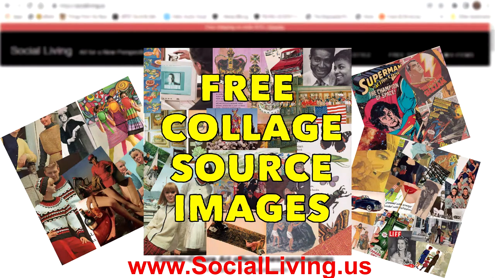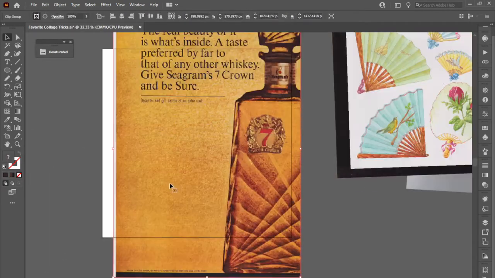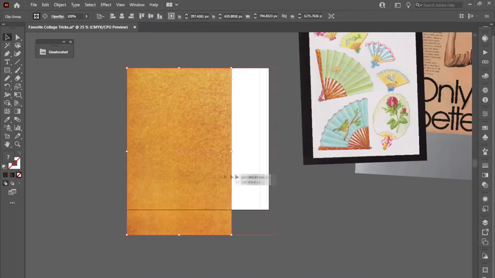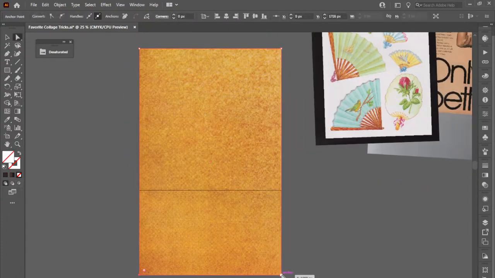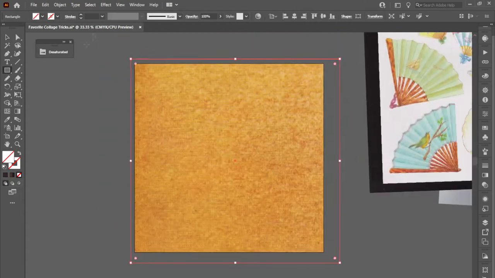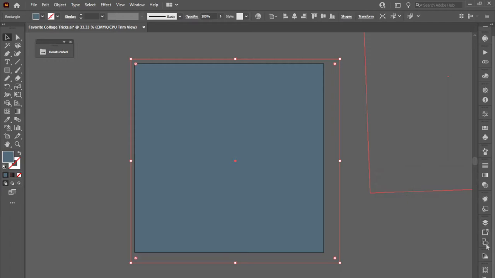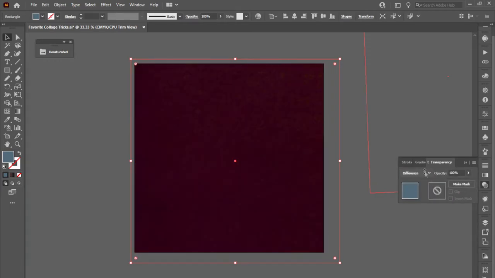All right, let's get started. I'm gonna start with a background just to get some texture. So I'll draw a little square around this, double click both, and create a clipping mask and align. I'll size this up. Then I'll create a color layer over that and mess with the blending layer to get the look I'm going for.